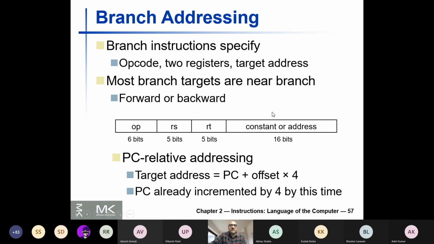The next thing we are going to discuss here is how the address will be calculated in the case of branch addressing. For moving the control, you have two types of branching. One is conditional branching, and the other is unconditional branching. Conditional branching, as we have seen, means branch if equal or branch if not equal. These are the two MIPS instructions that can be used for branching with respect to a condition.